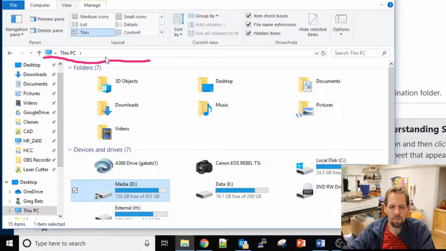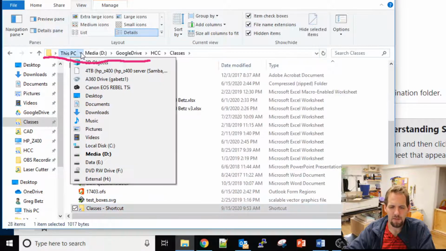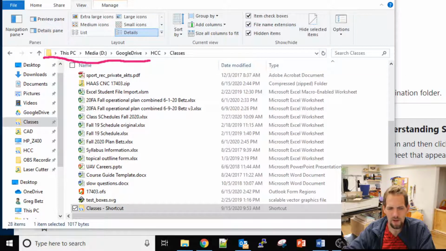So, address bar, if you click on it, let's go back to classes. If you click on it, it will show you what I'm going to call the more computerized version, D:/Google Drive/HEC/classes. So this would be more of a traditional address as far as the computer is concerned. And then last but not least, we have the search bar.